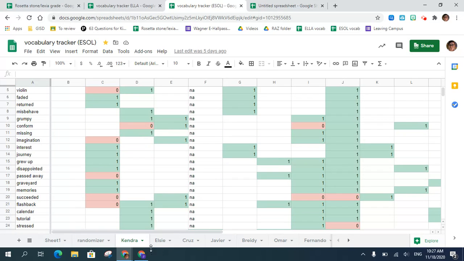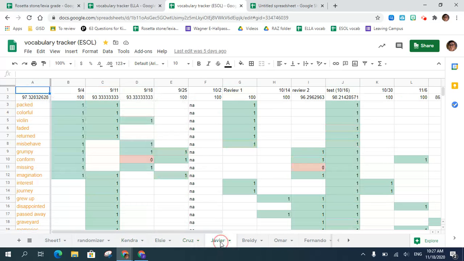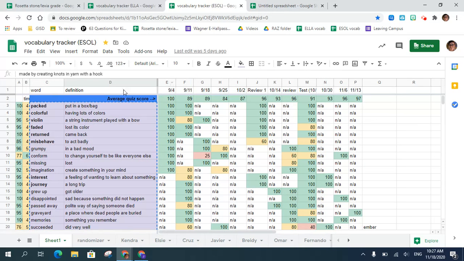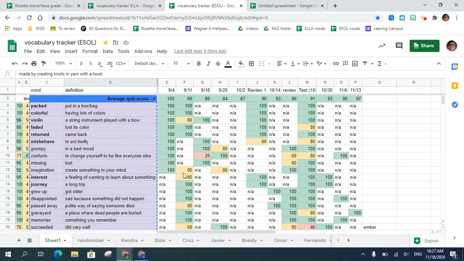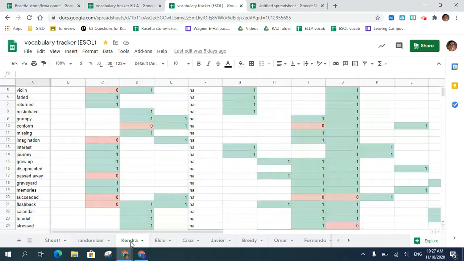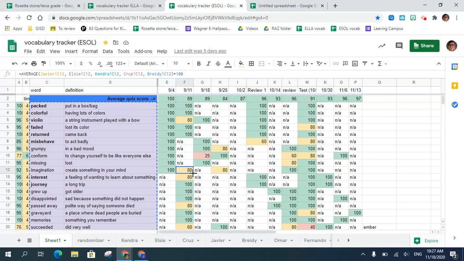So then all of these different sheets are for each different kid. And then it all links back to this original sheet, which then gives an average for that quiz. So here it was an 80% because Kendra got a 0 on it. So that averaged in and made this an 80 because most of the other kids got it right.